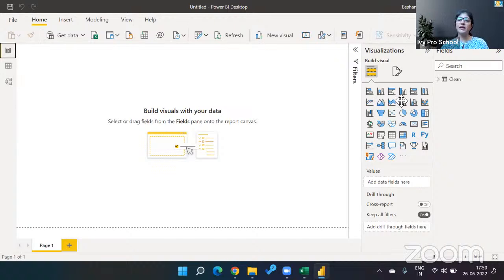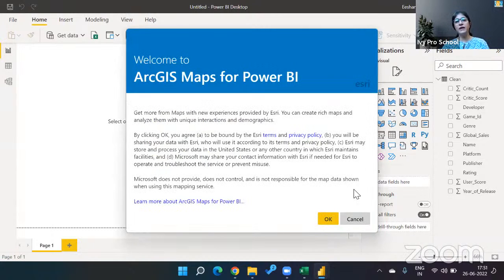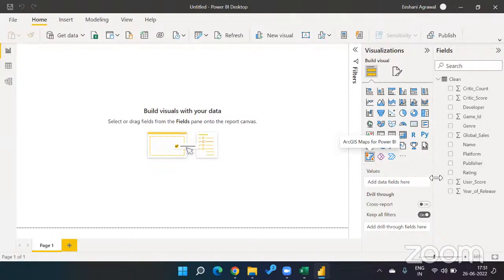On the right-hand side, again, we have three parts. One is called fields, where you will have the entire table, and if you click over here, you will see all the fields or headers in your table. The second part is visualization, where you can see different types of charts, like stacked bar chart, stacked column chart, funnel chart, pie chart, donut chart, maps, KPIs, and so on. So various visualizations are over here.